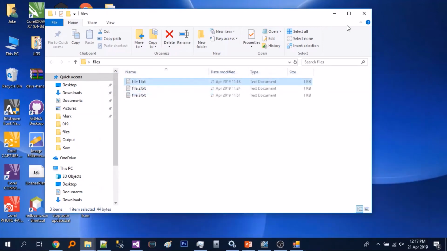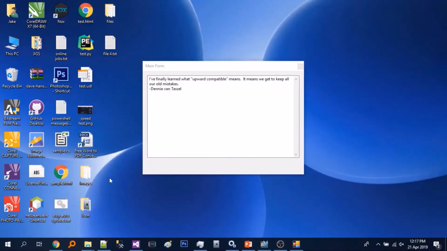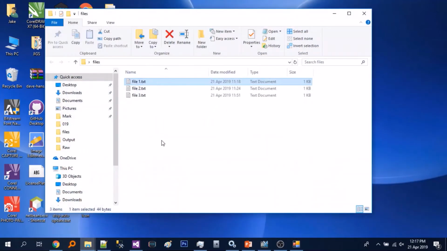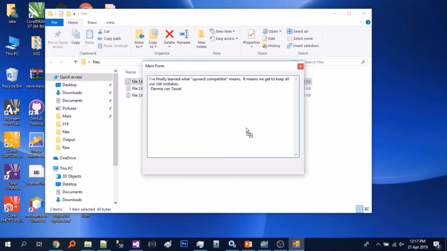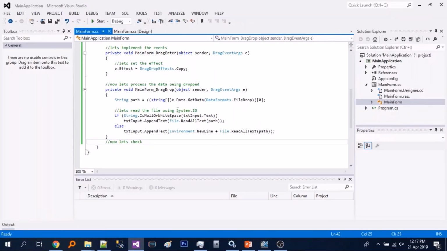So we have another set of files here in this folder. So it's working. Next is what if the user drag and drop a folder. So we should handle this.